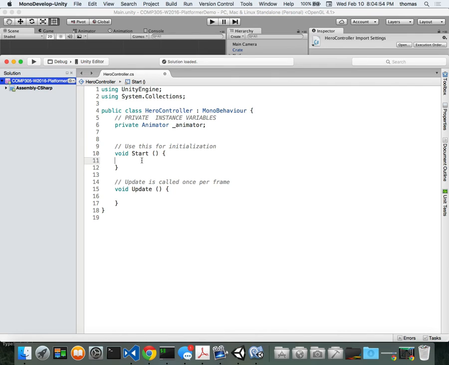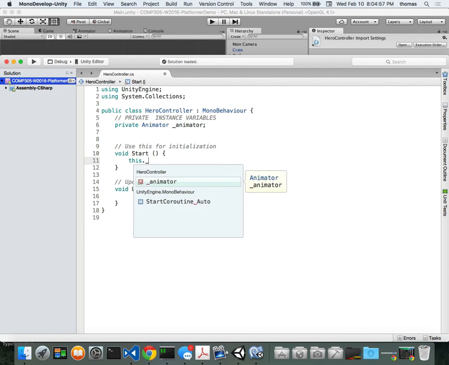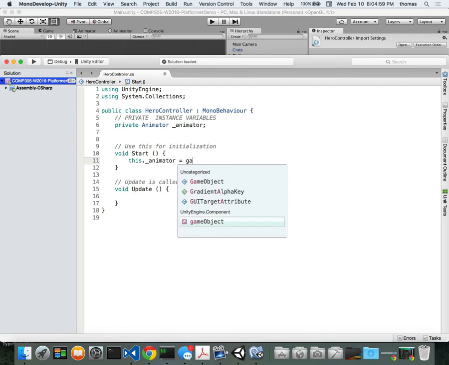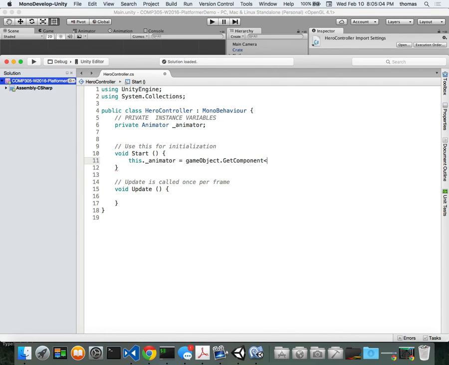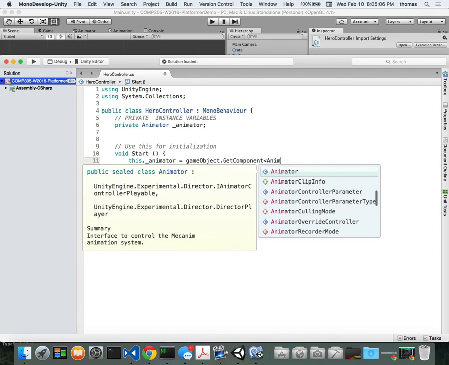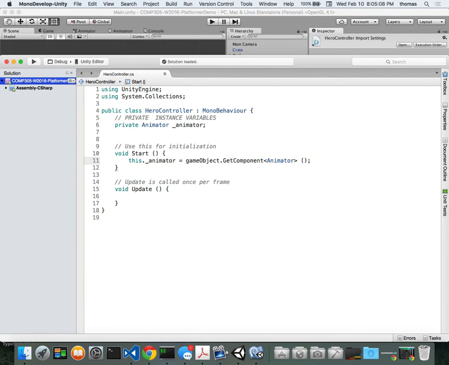So I'm going to say in my Start, which is where I initialize everything, this._animator is equal to GameObject.GetComponent, with Animator in angle brackets, which is a reference to my animator. Because I have an animator attached to my player object, I can do this. I could drag and drop, but in this case, it's more complicated, especially if I want to make my player object a prefab, which I will.